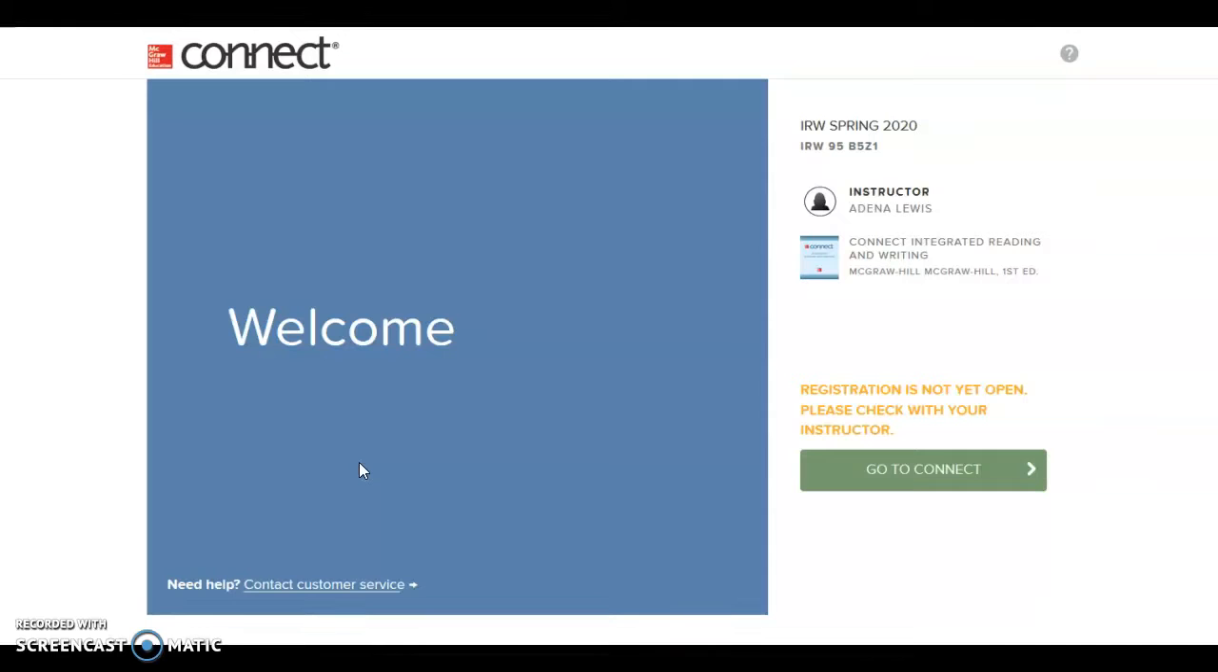When you click on the link to register for your Connect account, you will be able to go to Connect when registration is open, when the course opens, and go through a simple process of putting in your KCTCS email and creating a password.